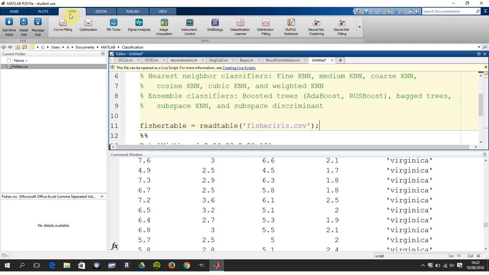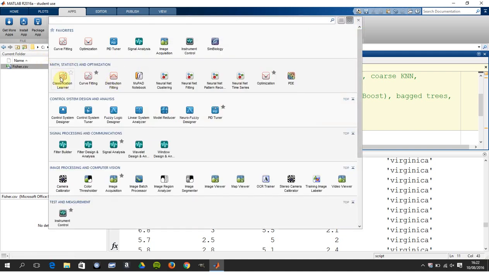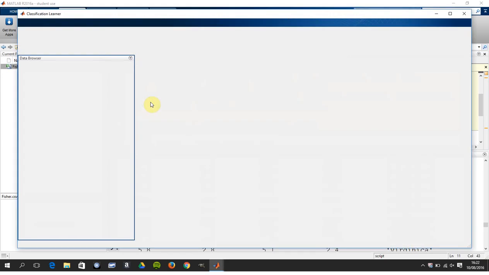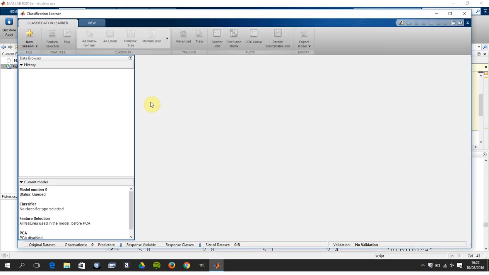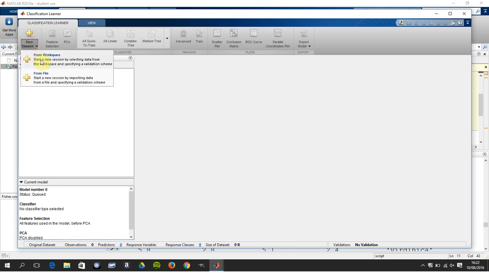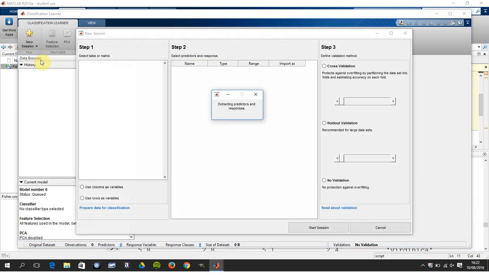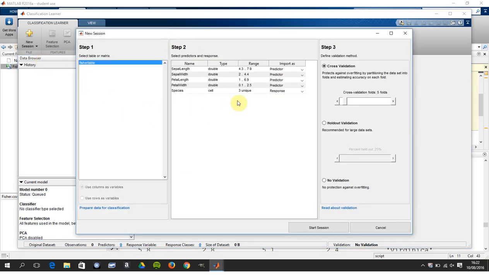So we're up here on our apps. We go to Classification Learner. New session from the workspace, which is the Fisher table. There we are. So there's the 4 predictors. It guesses. You can change them if you want, but it's quite good. It'll just say the numerics are the predictors, and it'll probably say the cell or the text or whatever is a response. So that's grand.